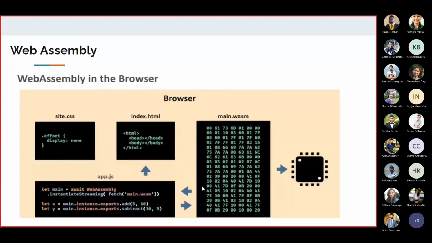So basically, this WebAssembly file does not communicate with the browser's DOM. It only interacts with the JavaScript file. That's the very high-level idea of WebAssembly.